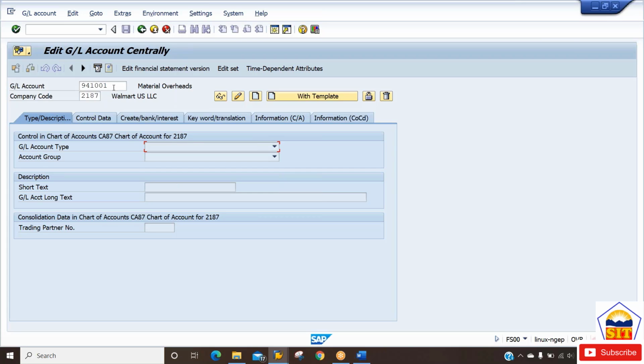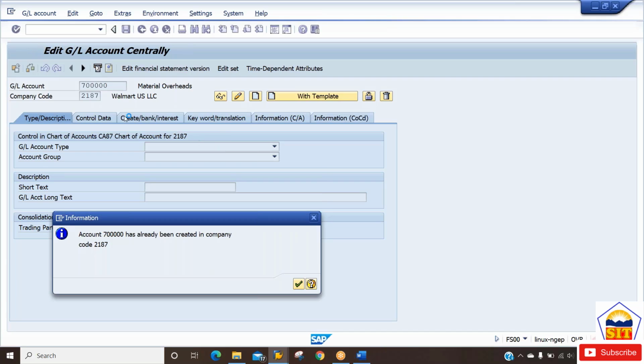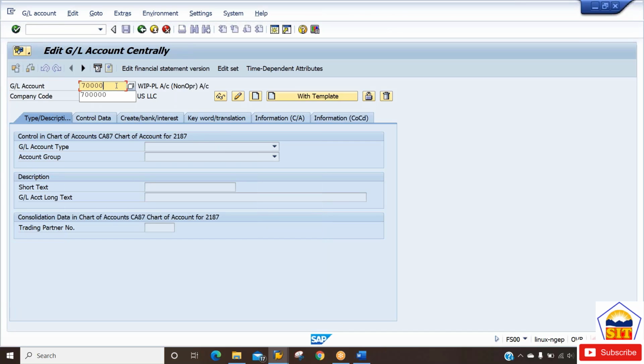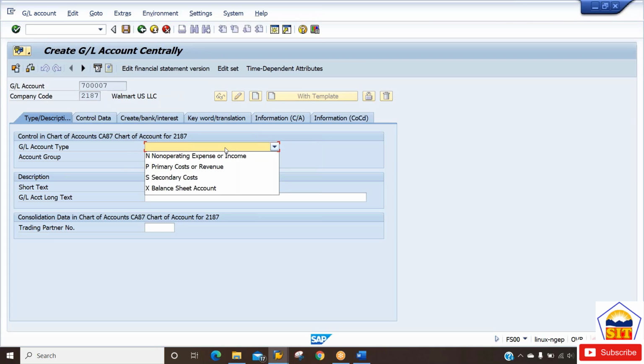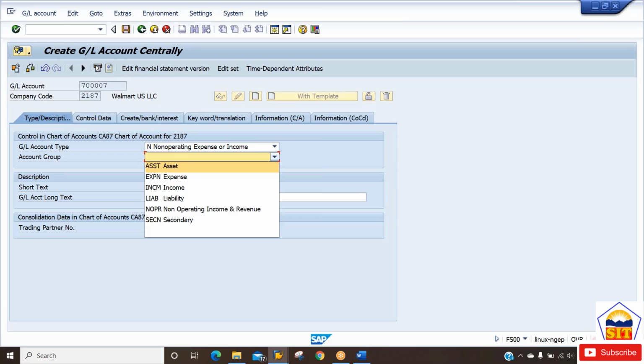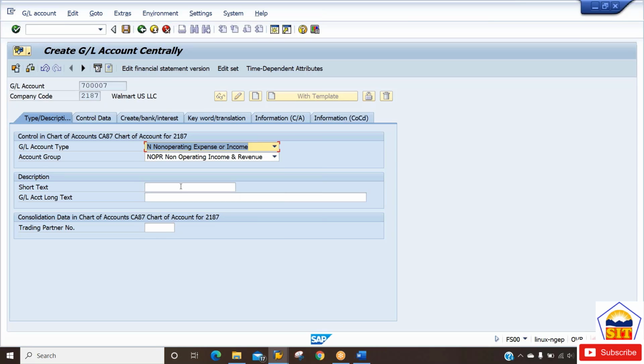Now here it is saying that we have that number as 700,000. If I create any account under the GL account type, it says the account is created, so let it be 700,007. Now we can click on the new entry button. Here we have the non-operative account type, and the account group is going to be non-operating. The company code is 2191.